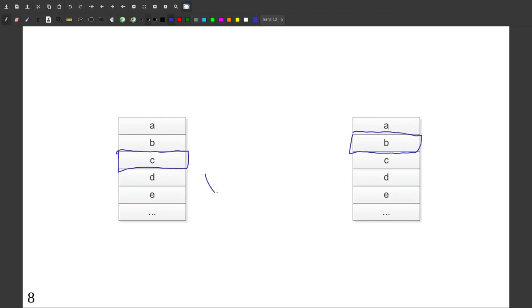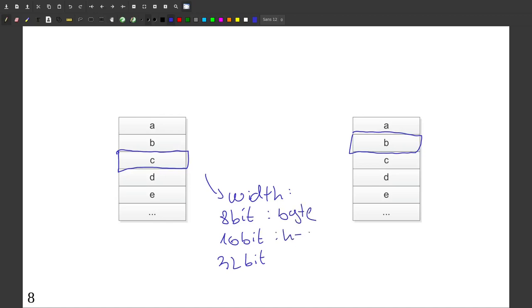And we can choose the width. We can choose from three different widths: 8-bit, 16-bit, or 32-bit. Or sometimes these are also called byte, half word, and word. So these are the expressions that are also used in the datasheet and other literature, so you might as well know them.